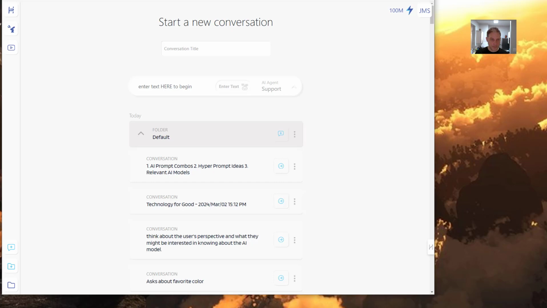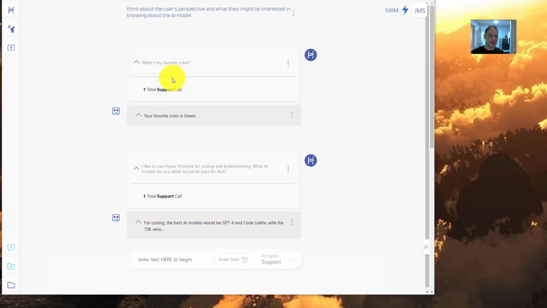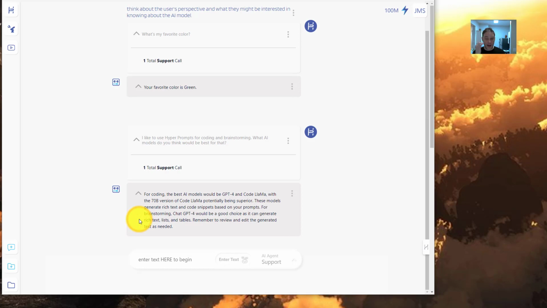and here's what's my favorite color? Your favorite color is green. That's the top of the conversation because I told it my favorite color was green in another conversation. And here's where I'm feeding into that conversation I already showed you. I'm going in reverse chronological order. What AI models do you think would be best for that, after I tell it what I like to use hyperprompts for? And then it can answer that.